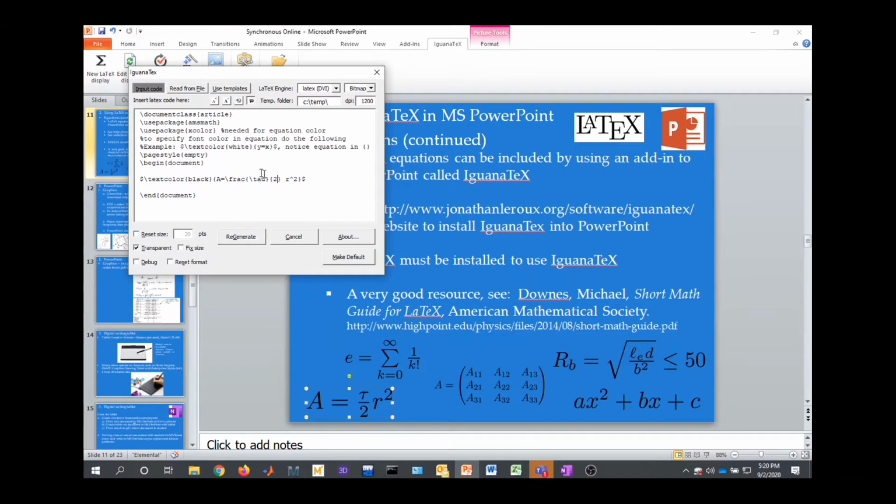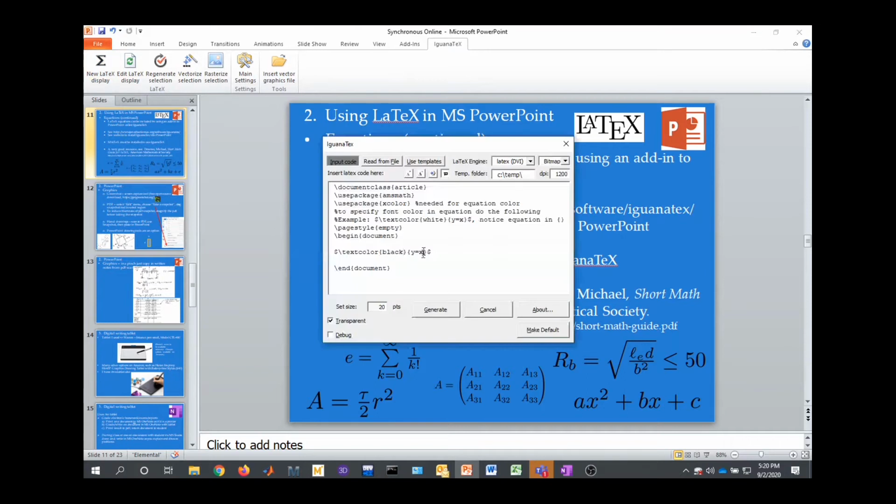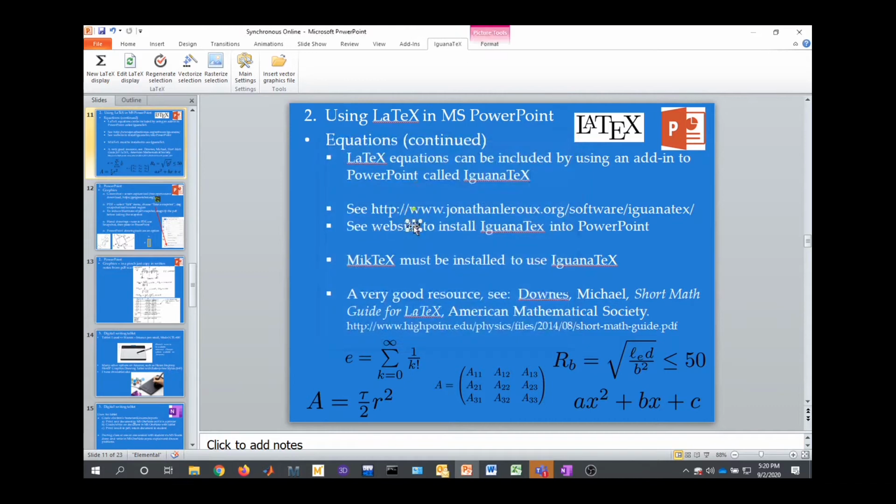After putting in your formula, you click regenerate and it will update and put the formula on the page. If you do a new one, of course, there's no formula here. So then you could put in some Greek letters and generate that. And it will show up on the screen. It's hard to see, but it showed up right there. I can make it bigger, and then I can put it wherever I want to.